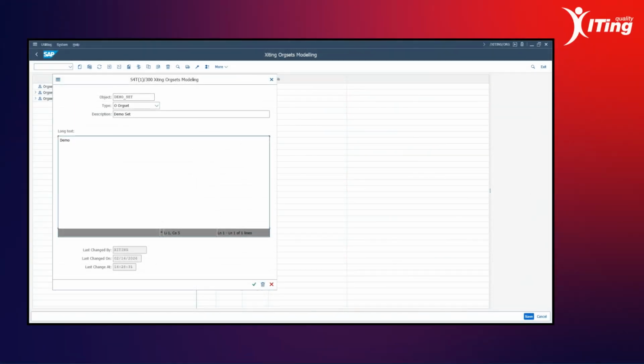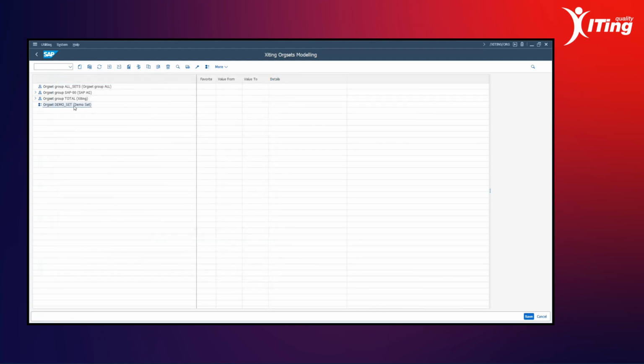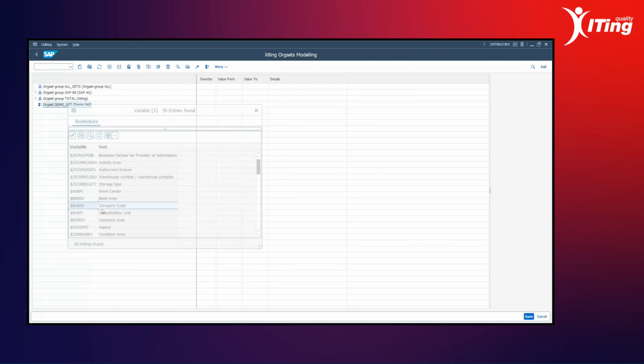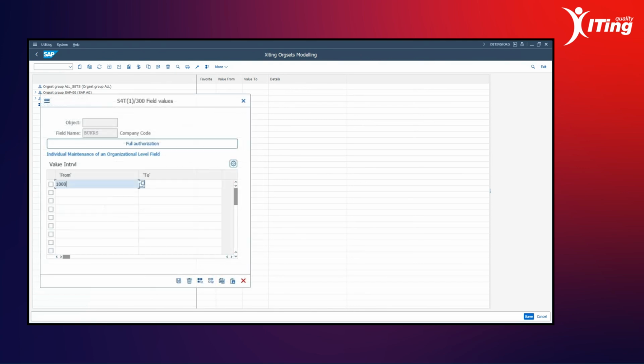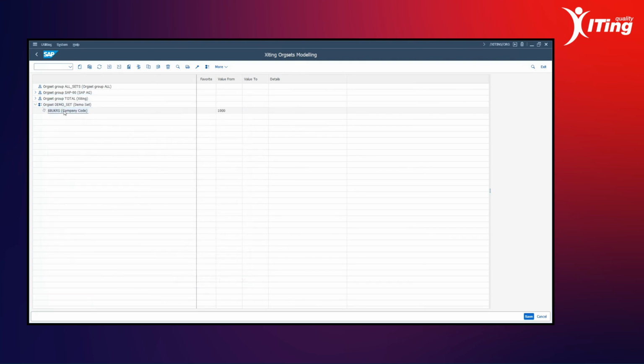After defining a name, description, and long text for a new Orgset, you can add organizational fields such as company code or plant, along with their corresponding values relevant for your business. In addition, non-organizational values can be included as well. This can be particularly useful if your authorization concept requires you to connect your organizational structure to cost center access.